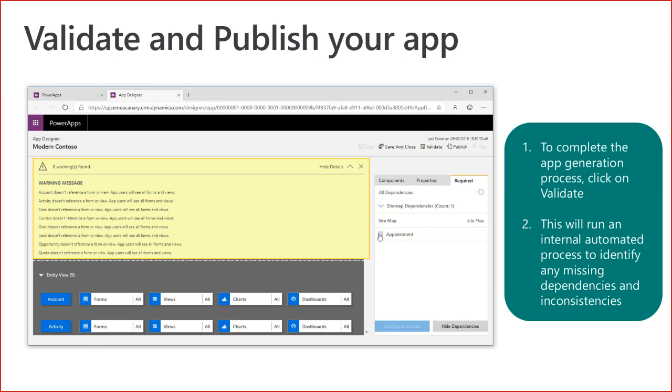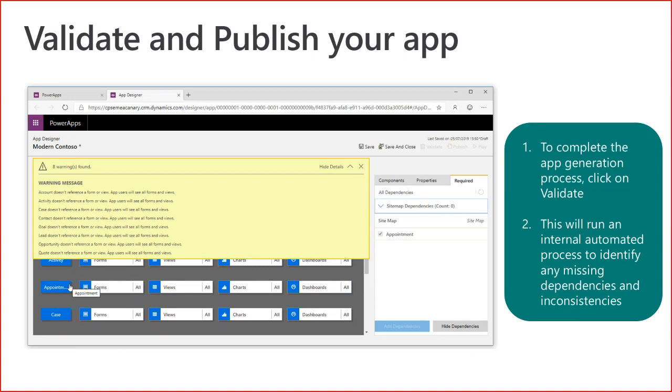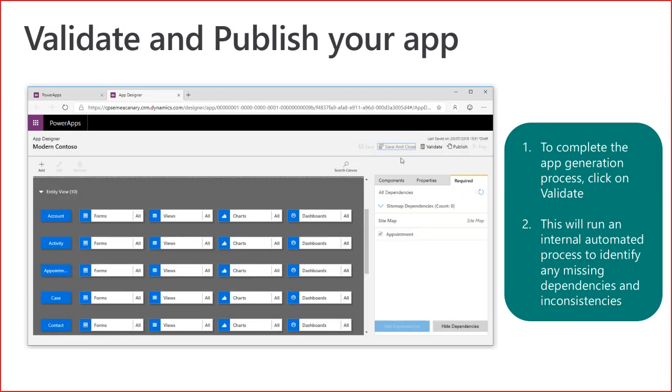There are two ways we can fix this type of issue. We can use the same approach as I was showing a minute ago, or we can select the appointment entity here and use the Add Dependencies button for adding that entity. As we can see, the appointment entity was added to our application, and what we just need to do is save our application.